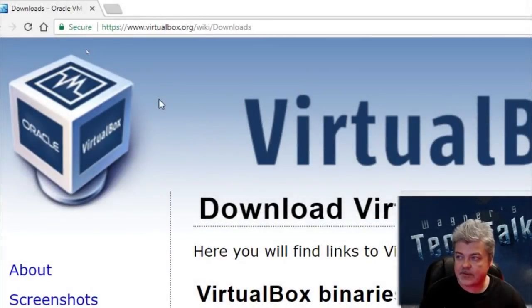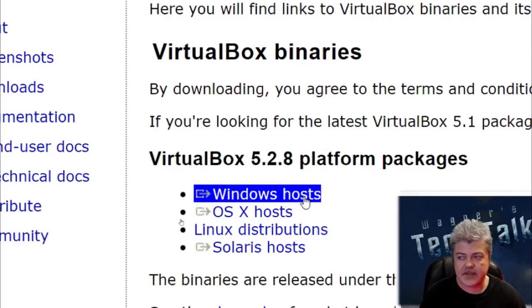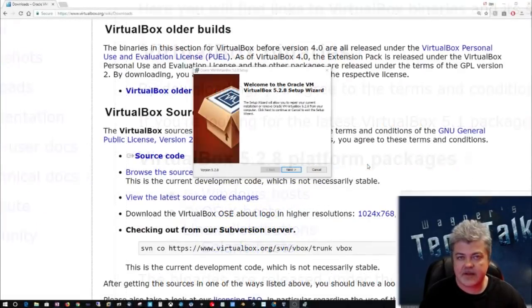The first thing you'll want to do is go to www.virtualbox.org and scroll down a little bit and download the version of VirtualBox 5.2.8 for your particular operating system. In my case, I'm going to download it for Windows host. After downloading VirtualBox, launch the executable, and then follow the prompts. As you click all the way through, once you get to the end, you may have to restart your operating system. Once you do that, on to the next step.